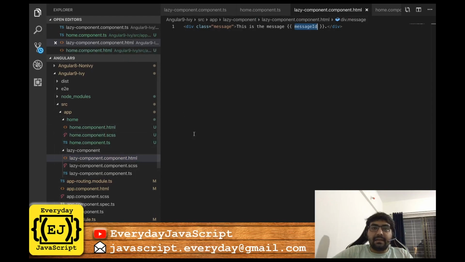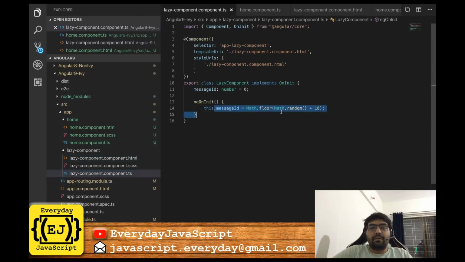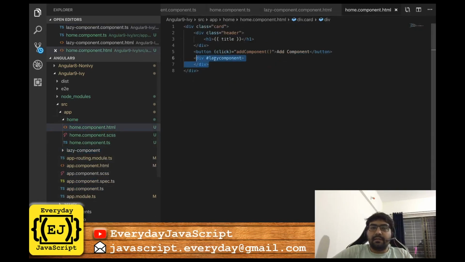What is this lazy component? This lazy component is a simple div which has a message inside it and some interpolation, which is a randomly generated message ID over here. So this is a simple component that I wish to load on click of a button inside this div. Remember, this component will not be packaged with your main.js. It is going to be lazily loaded. So on click of this, I have created an add component function.